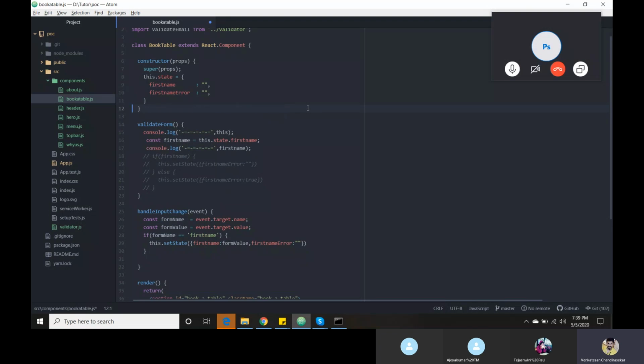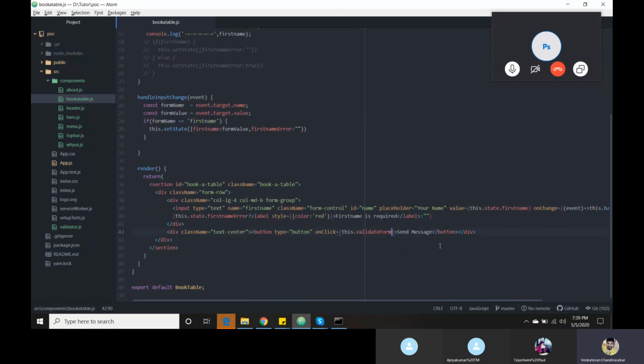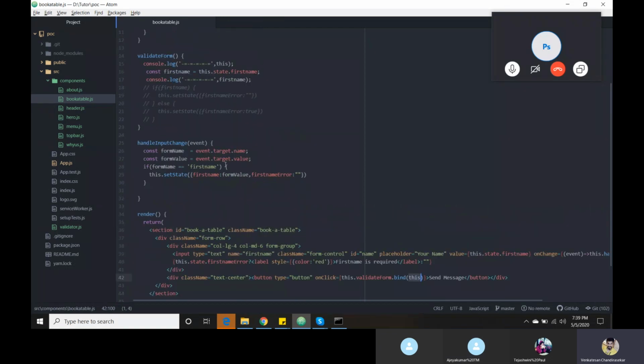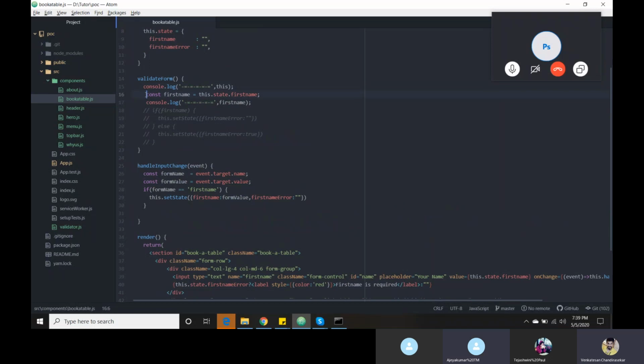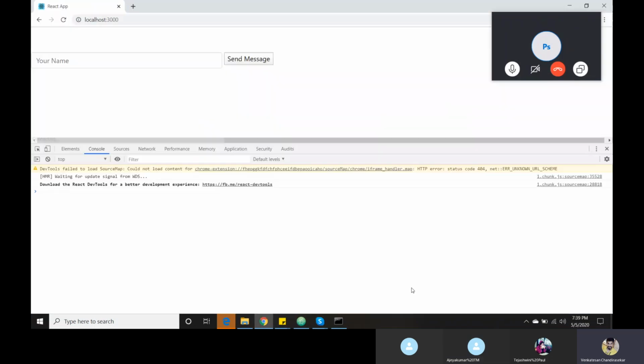Instead of this one, I can do my binding like this also. This means I am binding validate form with this keyword. Now probably validate form has this keyword, then I can access it. For your understanding, now I am reviewing everything, only that this keyword I have mentioned.